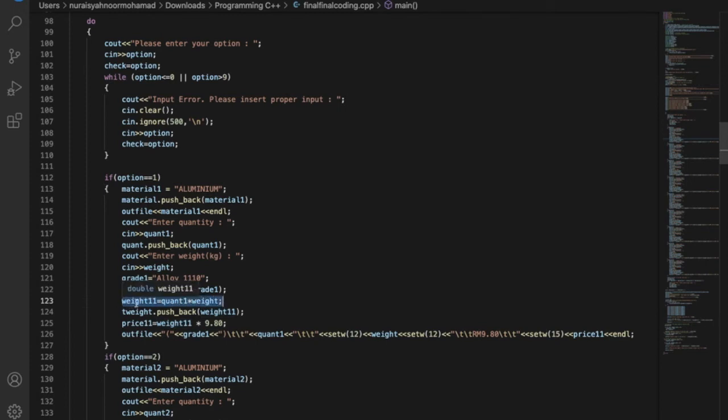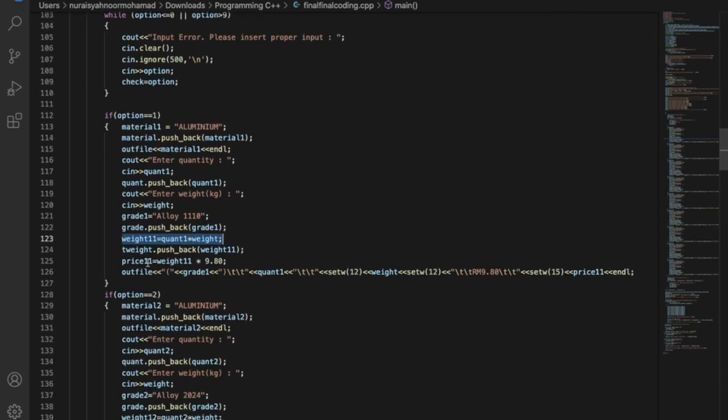and this is the calculation to calculate the total weight of this material, which is quant 1 times weight, and this value will be stored into the vector t weight, and this is the calculation to calculate the total price of this material. And then in the output file, it will display the grade 1, quantity, the weight of the material, the price per kg, and also the total price of this material.